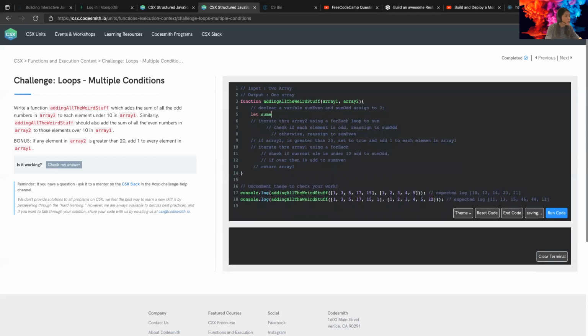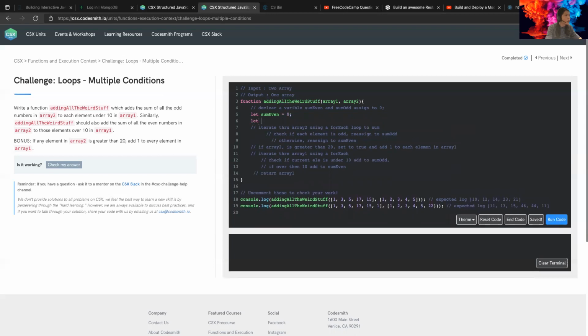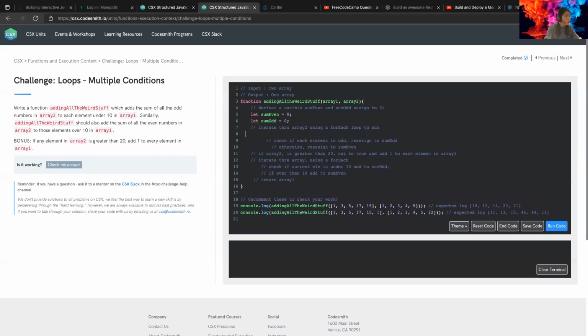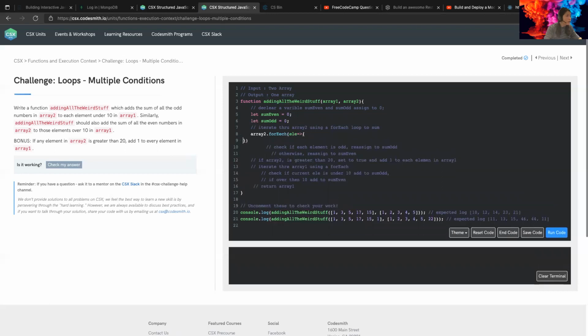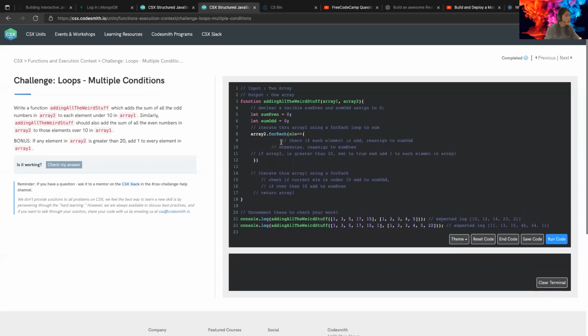Okay, so we're going to create, declare using let sum even set to 0 and let sum odd set to 0 also, and then we're going to iterate using for loop, for each loop, for each to check if, then we're going to make it sum. Okay, I think I move it to here. Okay, that's it.